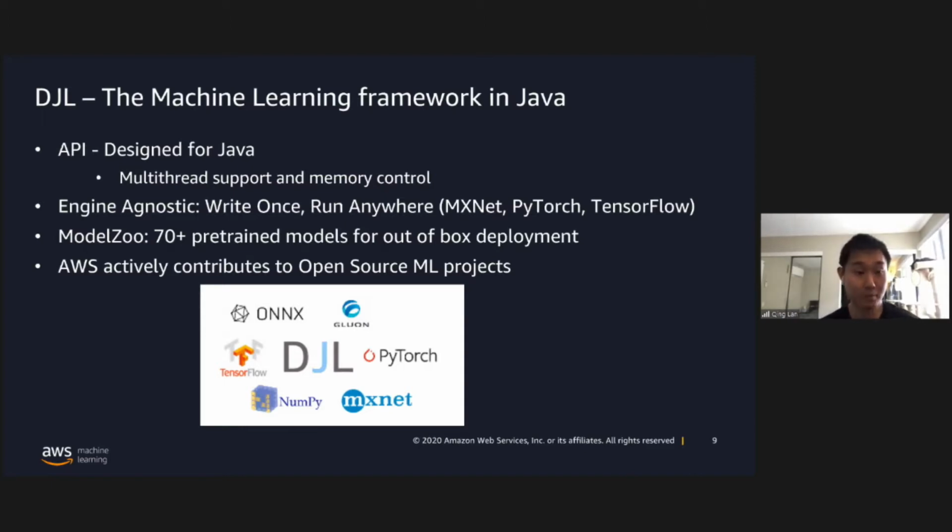And DeepDraw library has been designed in an engine-agnostic way, just like the definition for Java, write once and run anywhere. It can leverage different deep learning frameworks such as MXNet, PyTorch, and TensorFlow. It benefits from its unified API, which is very easy to understand. And it has surprisingly the same behaviors when you use the same API with different deep learning engines.